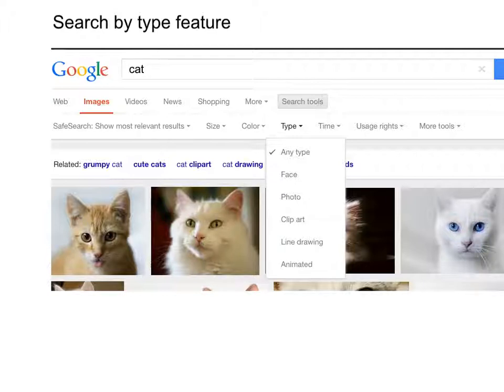A photo as opposed to a drawing. Clip art, which would be just a piece of art that was drawn. Or a line drawing that just is an outside perimeter drawing. Or animated, which actually moves. And I'm going to try to show you the different types in the next slide.